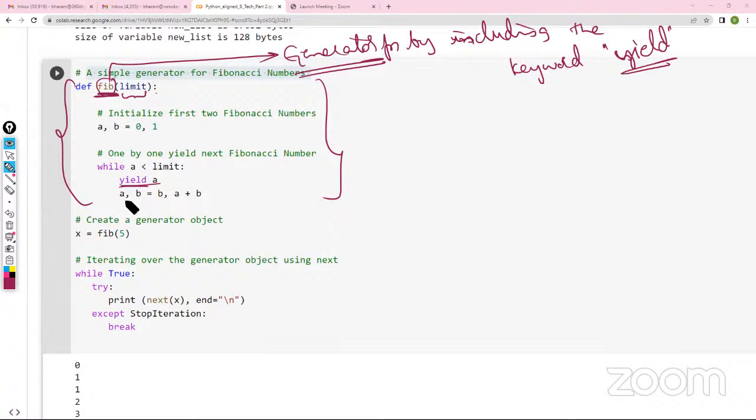And here you're saying A, B should be changed in this way. So if it is 0, 1, A and B, and now what you need to do is B and A plus B. B is 1. A plus B is also 1.